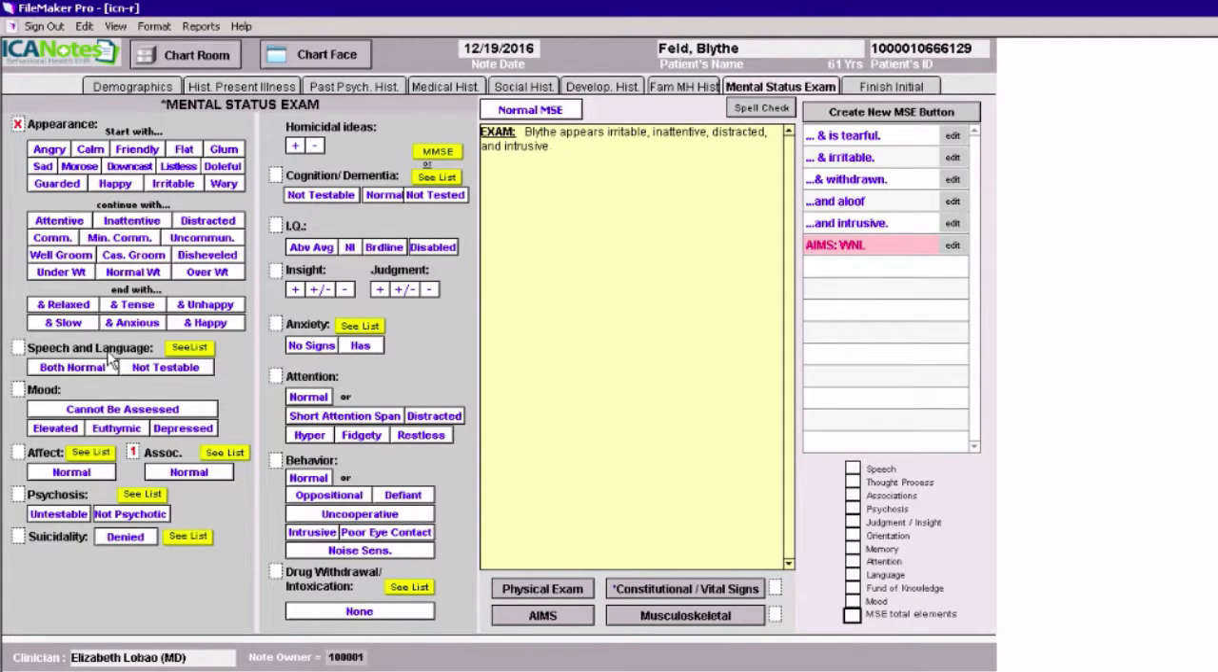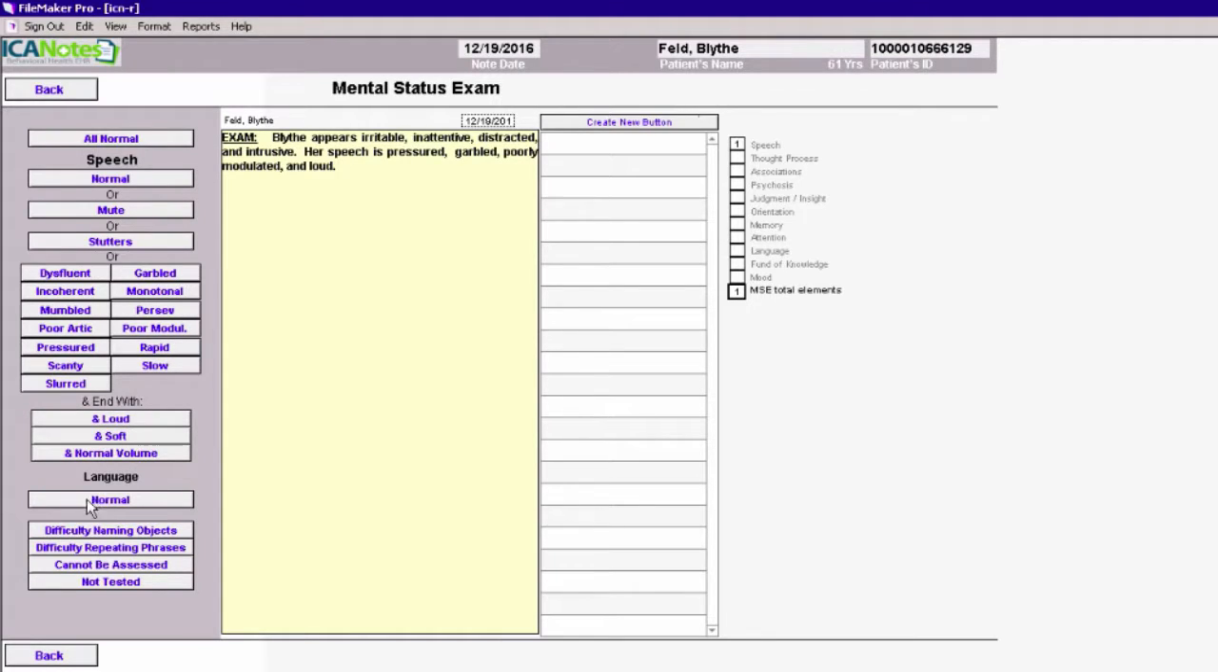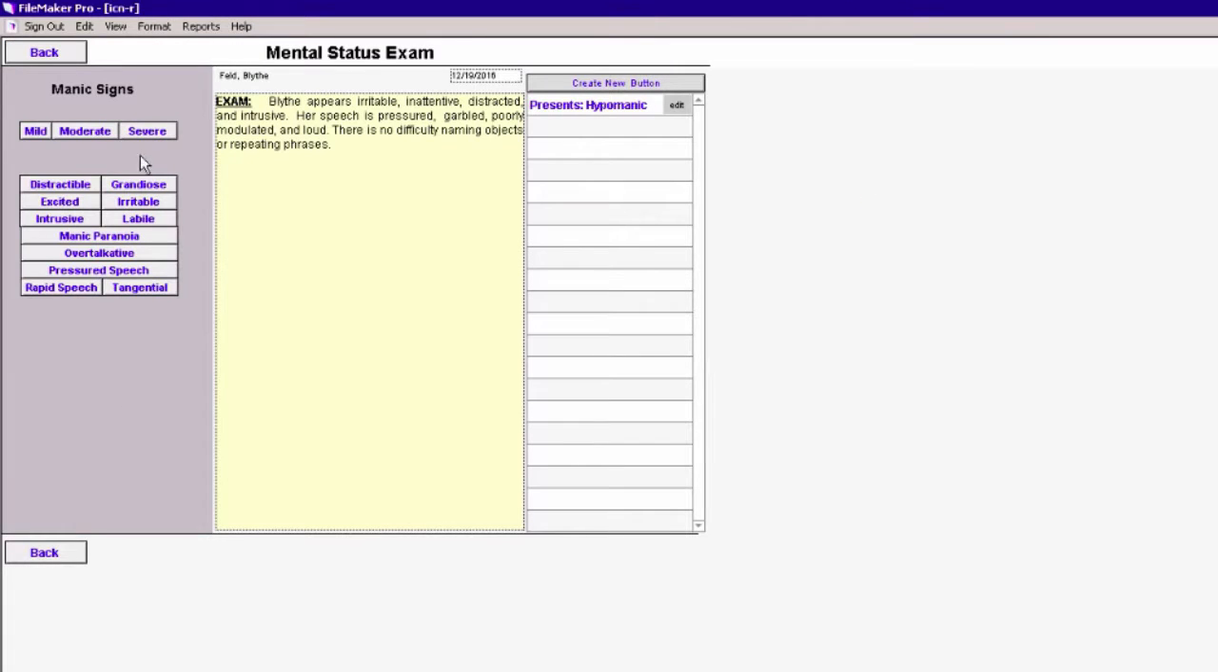Let's come down here and talk about speech and language. They are not normal. When you go into the C list, you get a series of signs that you can document to. I'm going to say that she is pressured, she is garbled, she's poorly modulated, and she is loud in volume. And then maybe her language skills are just fine. Come back here. Her mood is not depressed, she's not euthymic. I'm going to come into elevated. I'm going to say she's severe, she's distractible, irritable, labile, pressured, and tangential.